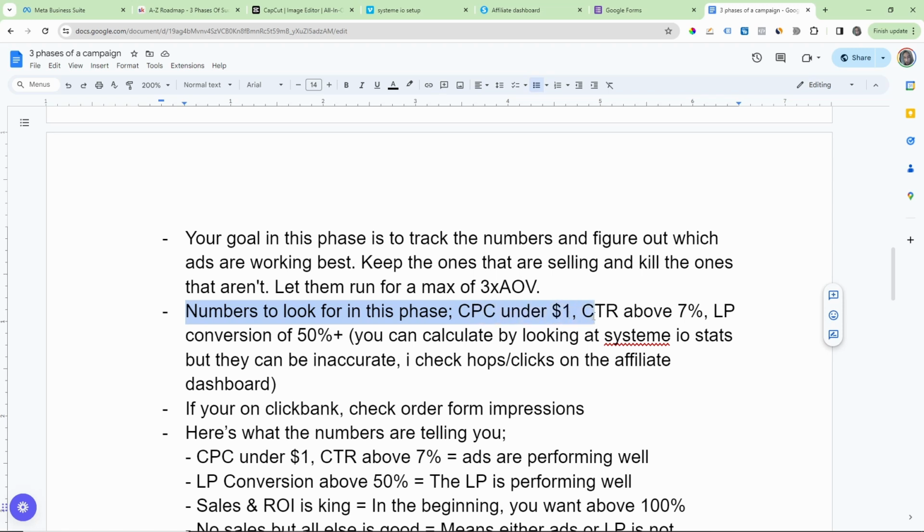Okay? Now, numbers to look for in this phase is you want the cost per click to be under $1. You want the click-through rate to be over 7%. You want the landing page conversion, the page that you make in System.io, to be over 50%. And you can calculate by looking at System.io stats, but they can be inaccurate. I found they're not great.